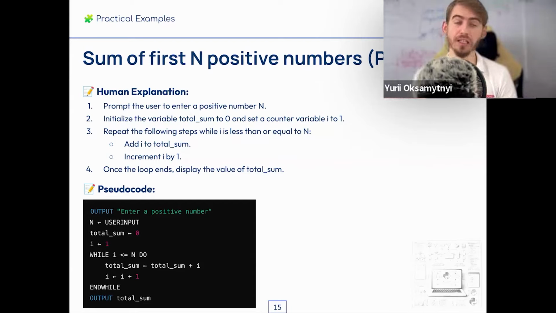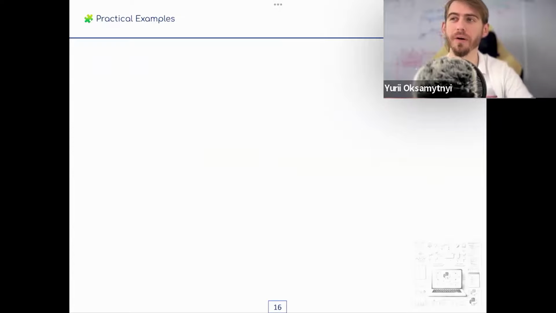And then we can see after we finish the while, we are saying end while. We were doing the same thing with if, and we are ending while as well. And then in the end, we are just outputting total sum. So now let's have a look at how we could convert it into a flowchart.